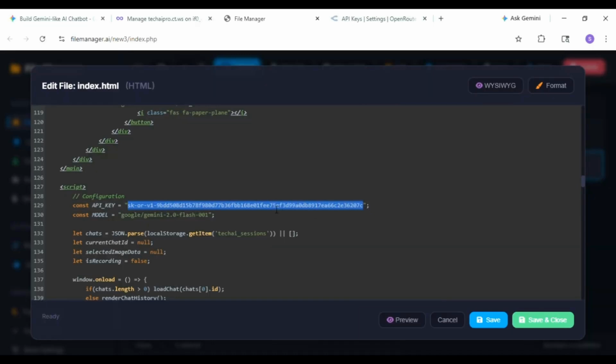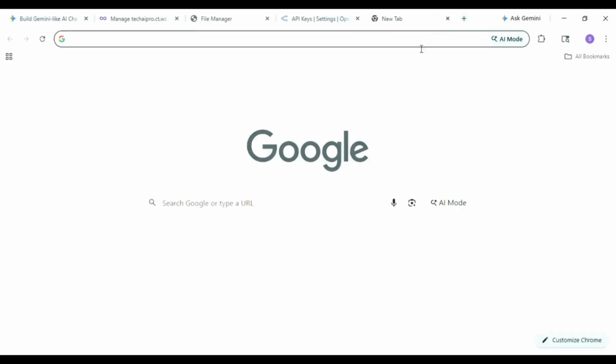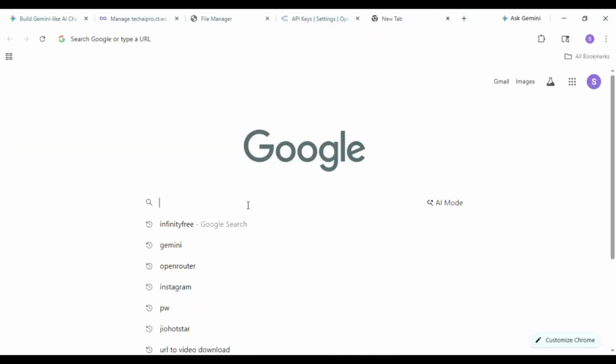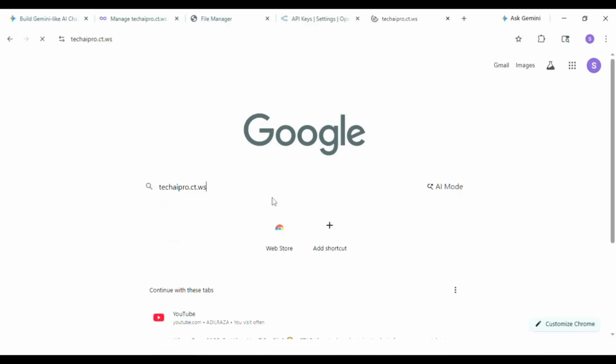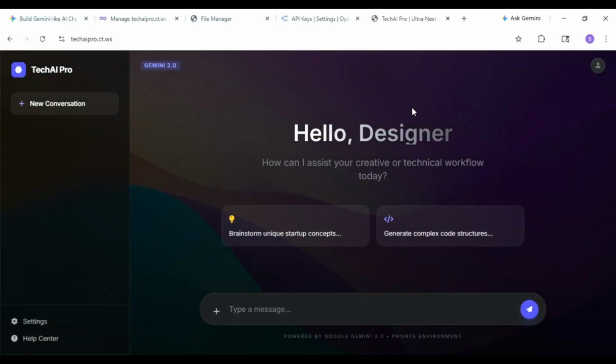Open a new tab and search for your domain. Here is the site we created. Your AI chatbot is looking very attractive, and let's check whether it is working or not. It is working.